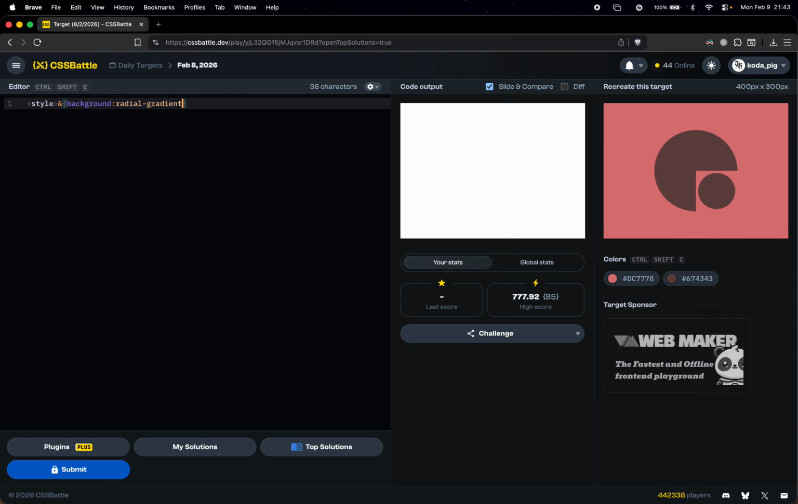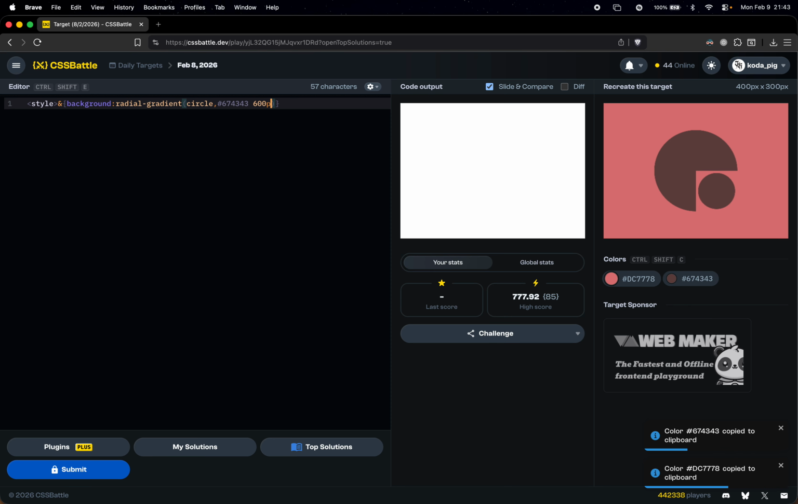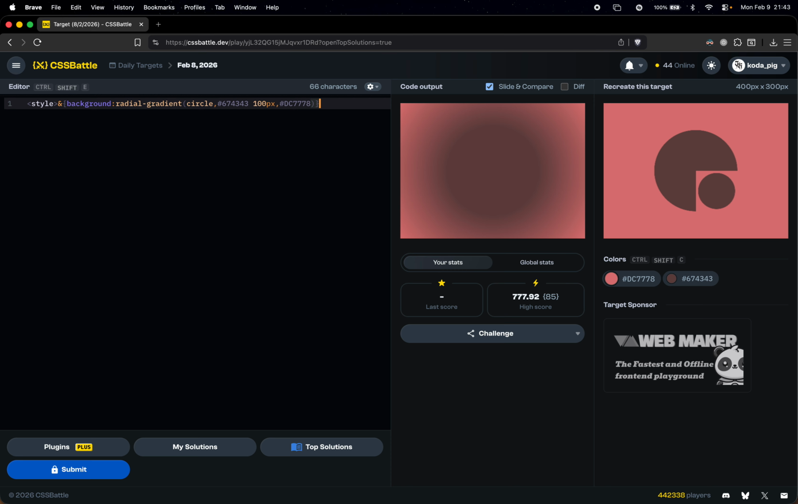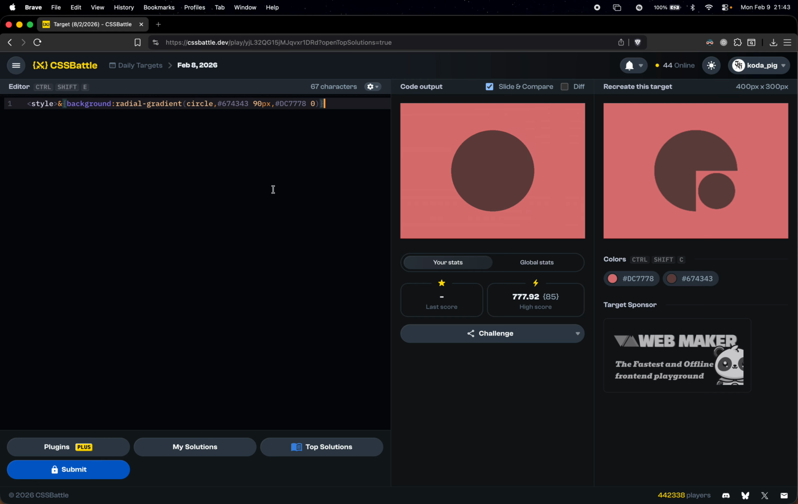We would go radial gradient, so start off with both. So we go circle, first color, and then size of the first color, just make 100 pixels, and then the last color. Okay, so there's our first shape. It's pretty close, looks more like 90 pixels, so we change that, and then we've got the same thing basically. So that's the HTML element I'm applying this to now.